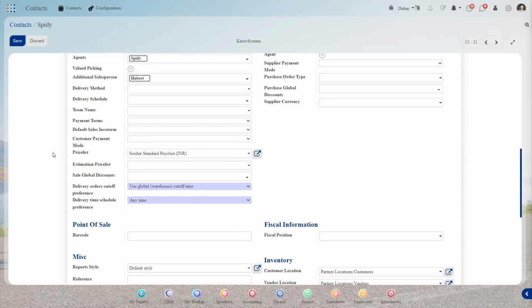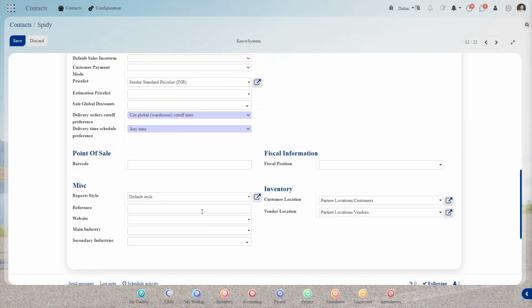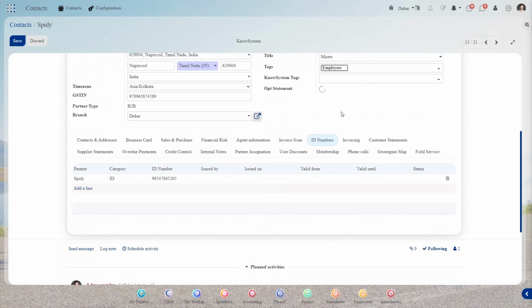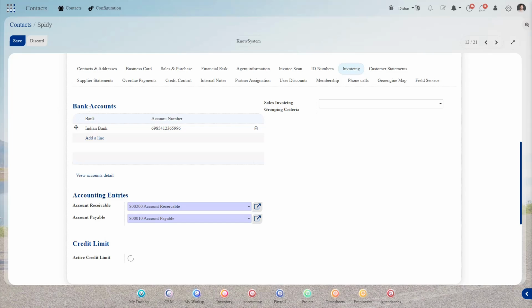And here we have other options, like we can have a price list. Once we have set a price list here, it will be automatically fetched at the time of sales. It will automatically fetch the price list which we have given here. And we can mention another reference for this particular contact here. Then the ID number: we can mention an ID number for that particular contact here. Any invoice made for this particular contact can also be listed, and the bank details, bank account number, can also be added here.